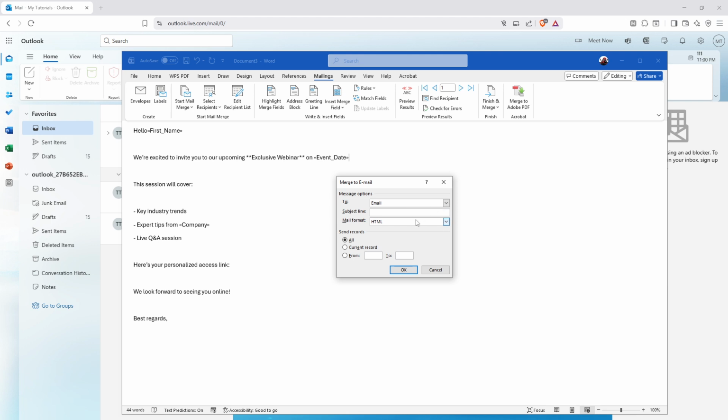Select the mail format, and I recommend HTML if you've employed any customizing or formatting elements. Finally, click OK. Word, in conjunction with Outlook, will handle the rest and send out each email individually. This approach maintains the personal touch while saving you time, as you don't have to send every email manually.